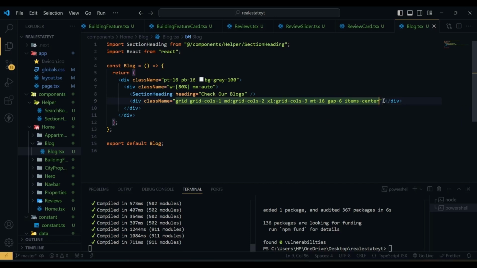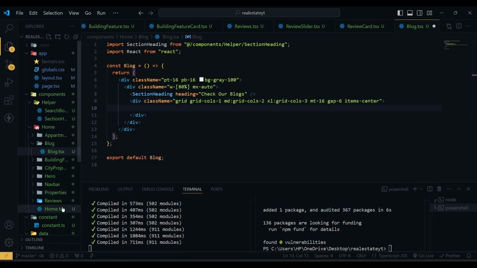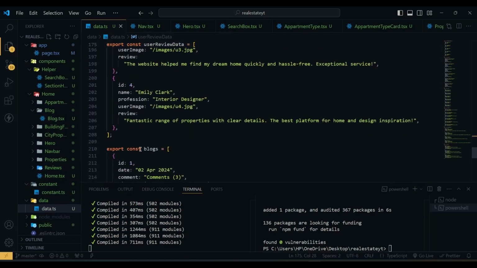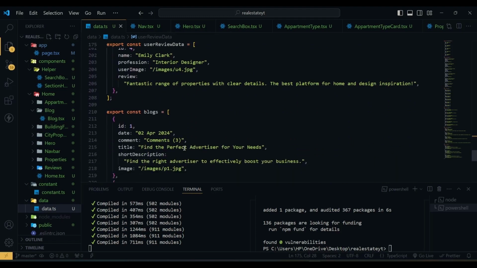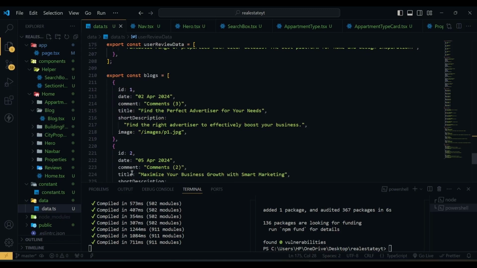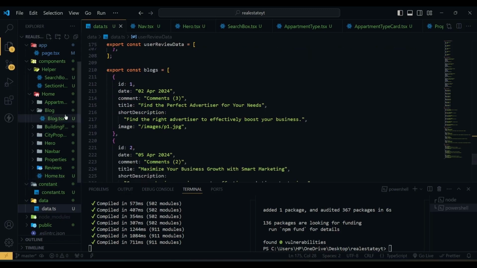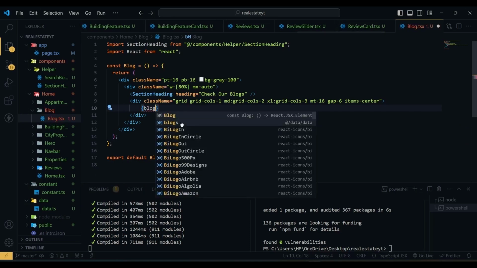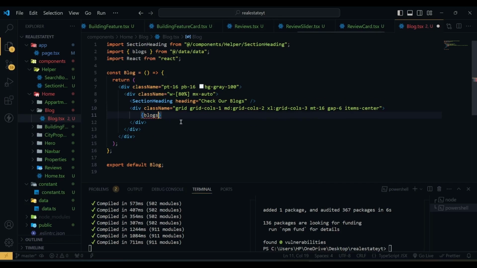Now inside this div we are going to use our block data. So if I go to the data.ts, here you can see we have information of blocks where we have id, date, comment, title, short description, and image. So we are going to use this data. So let's go to the block, and inside this div we are going to import the blocks, and we are going to map through it.